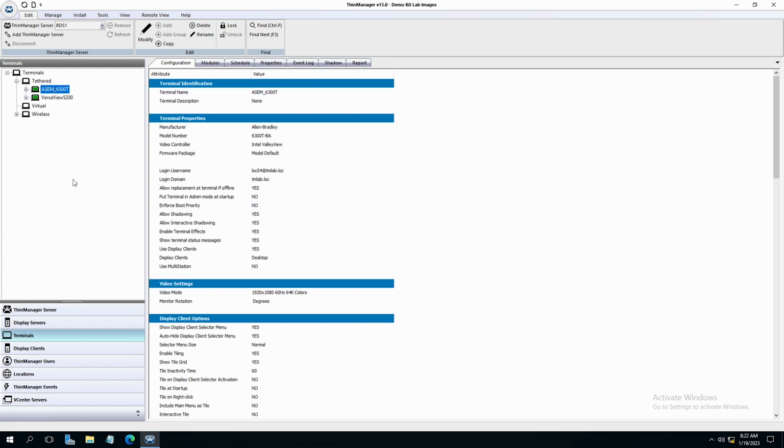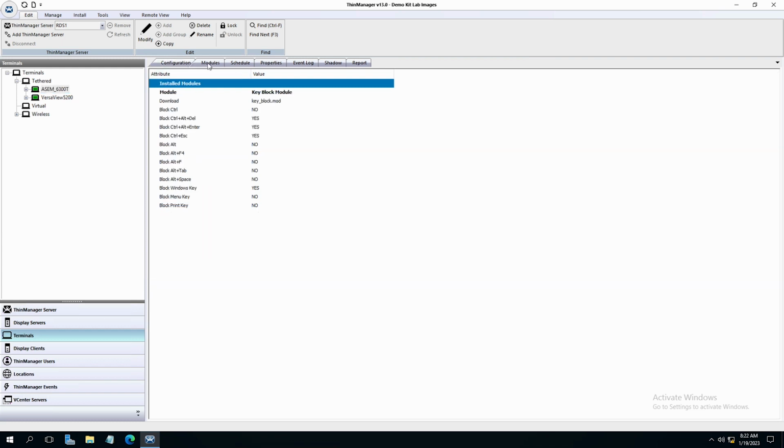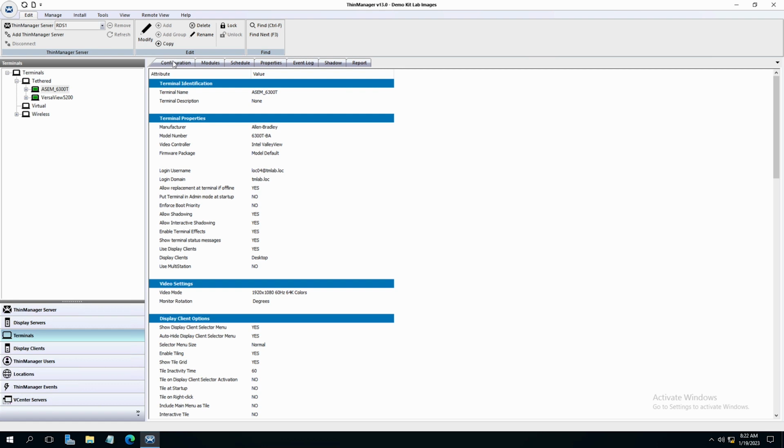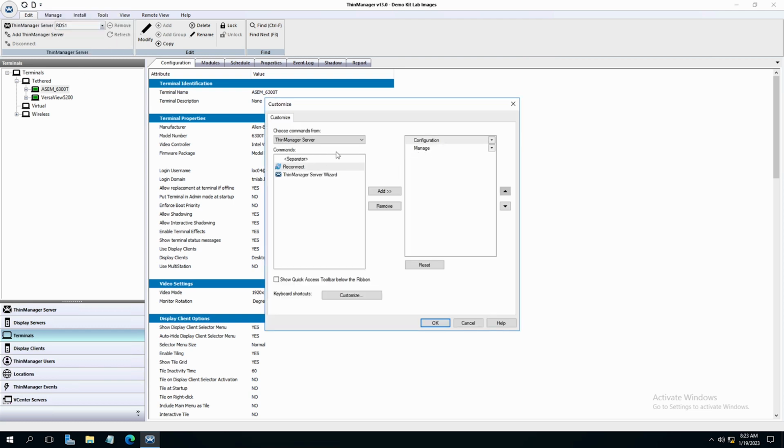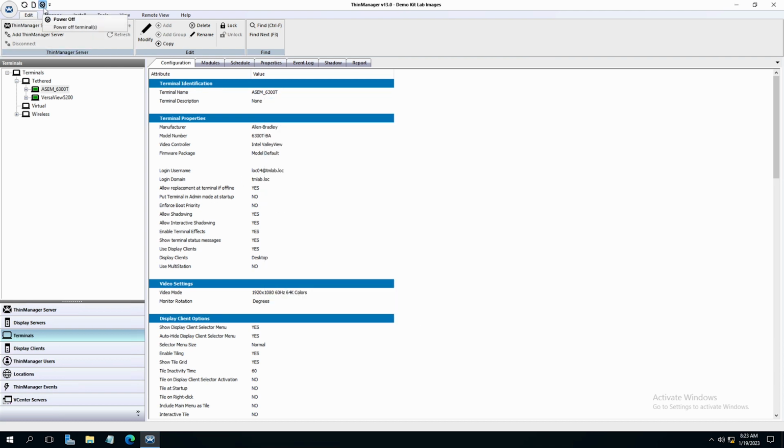So that's your basic introduction to the ThinManager interface. Again, it's a very intuitive layout with a ribbon bar across the top. Every time you select one of the main menu items across the top, the ribbon bar changes, as it does in most of today's modern applications. Lastly, we also have a quick access menu at the top. If there are any particular commands that are important to you as the ThinManager administrator, you can customize this menu with those desired commands. You simply select the menu that you want to see the commands from, and then you add those to the right side window over here, and anything added to the right side window will appear in the quick access menu at the top of the application.